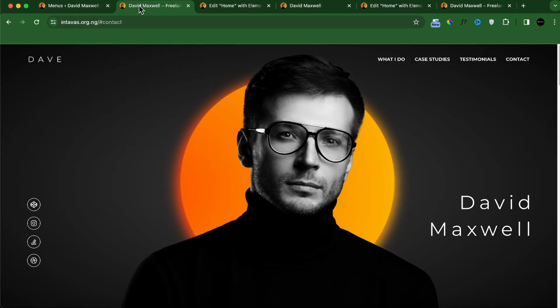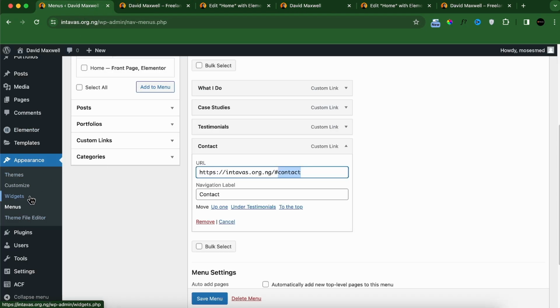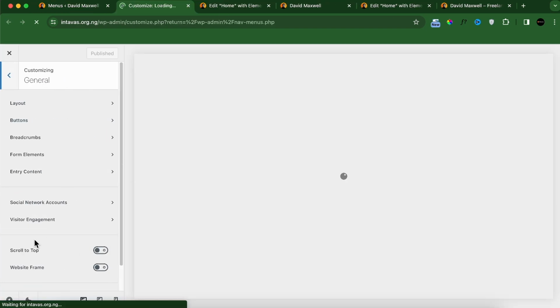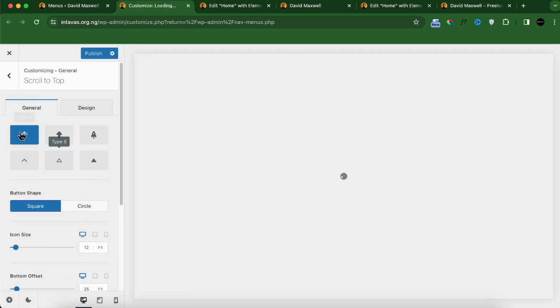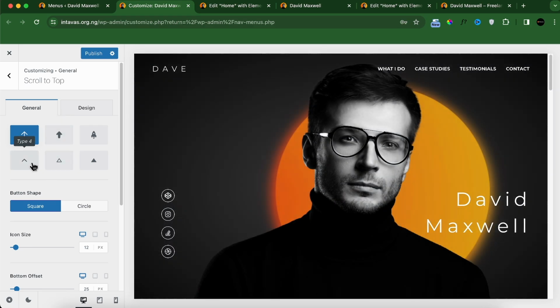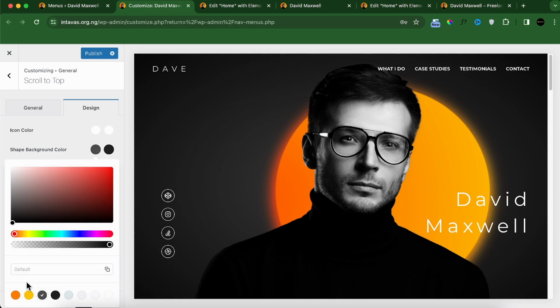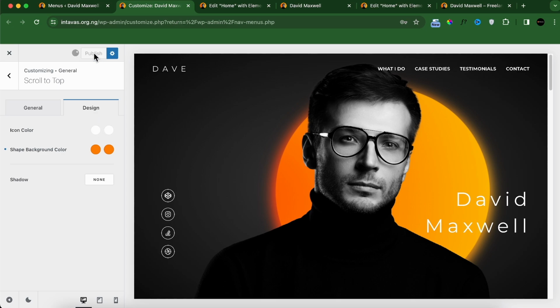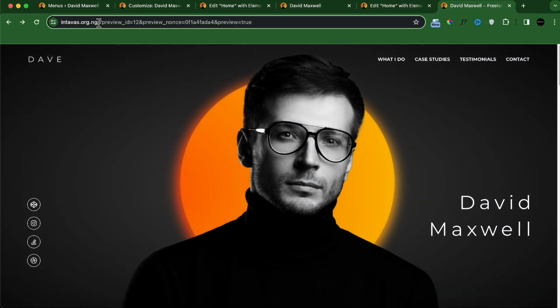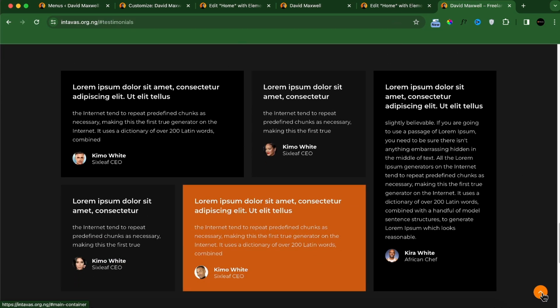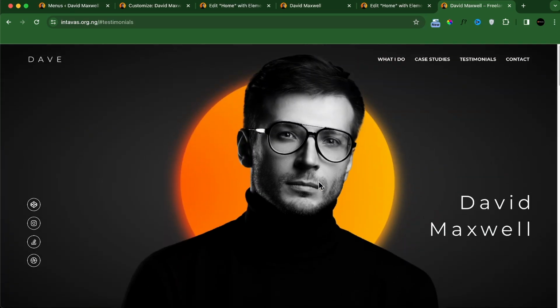To quickly fix that, we're going to come to appearance and customize. You can close this, and we're going to come to general. We're going to select scroll to top, turn it on. Then we're going to select this chevron. You can select the icon you want to use. I'm just going to select this. And I want it to be a circle. Come to design. Background color is this. I want this to be white. I'm going to publish. Now, if you come to the main website and you reload, when you click on any of these, it takes you down, and now we have our scroll back to top. I can click on it, and it's going to take me back up.